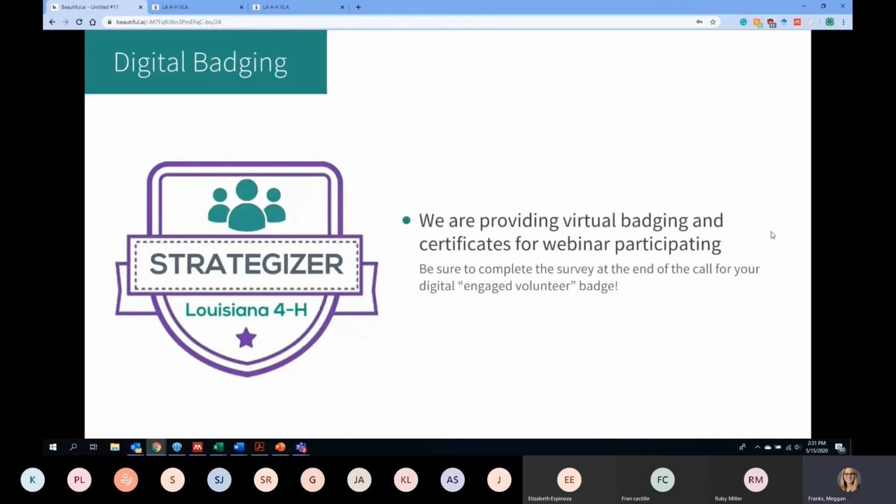One of the areas that we're going to grow into, and we've developed a digital badge already at the state level for an agent training, is virtual badging for our webinar participation. So you'll actually get a certificate that you can print and keep for your master volunteer portfolio or for whatever you need it. It comes in a virtual format, like a badge, but it also comes in a certificate. At a future call, I'll show you how to print that as well. So look for opportunities to participate in digital virtual badging.